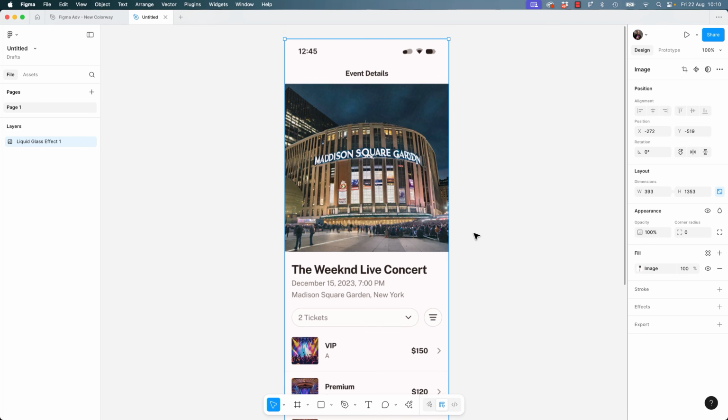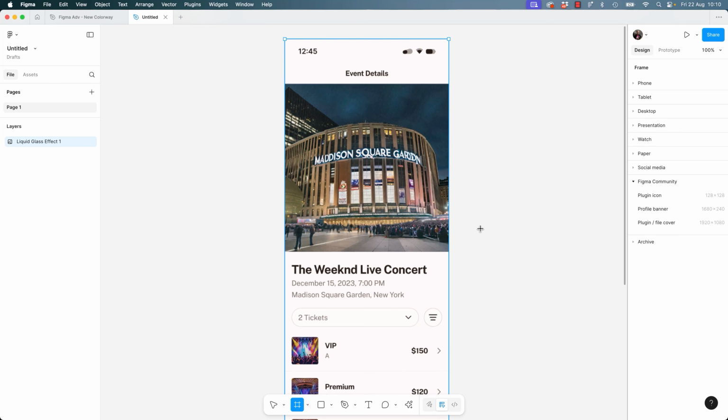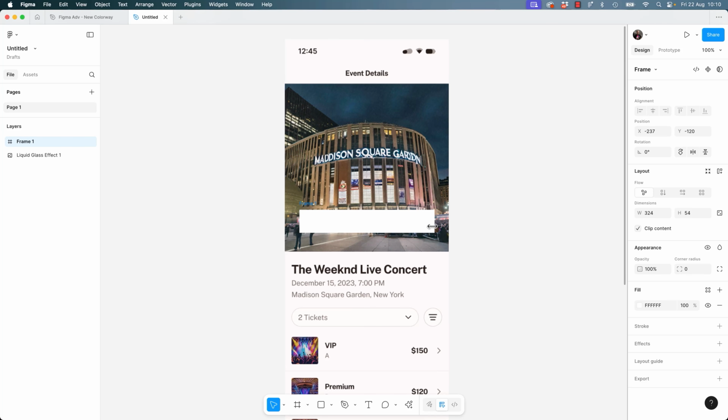Now, the liquid glass effect only works on frames, so you can't use the rectangle tool here to draw it. It needs to be done with a frame. So with the F key, let's draw a big old button through the middle here. And we're just going to keep it simple for the moment.